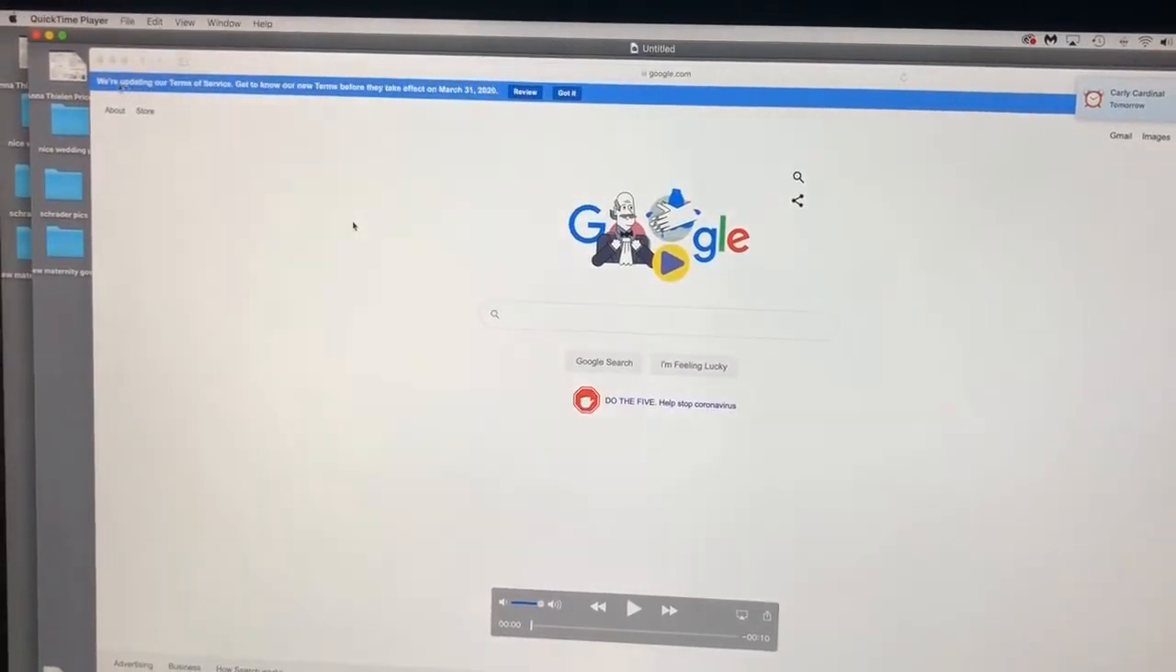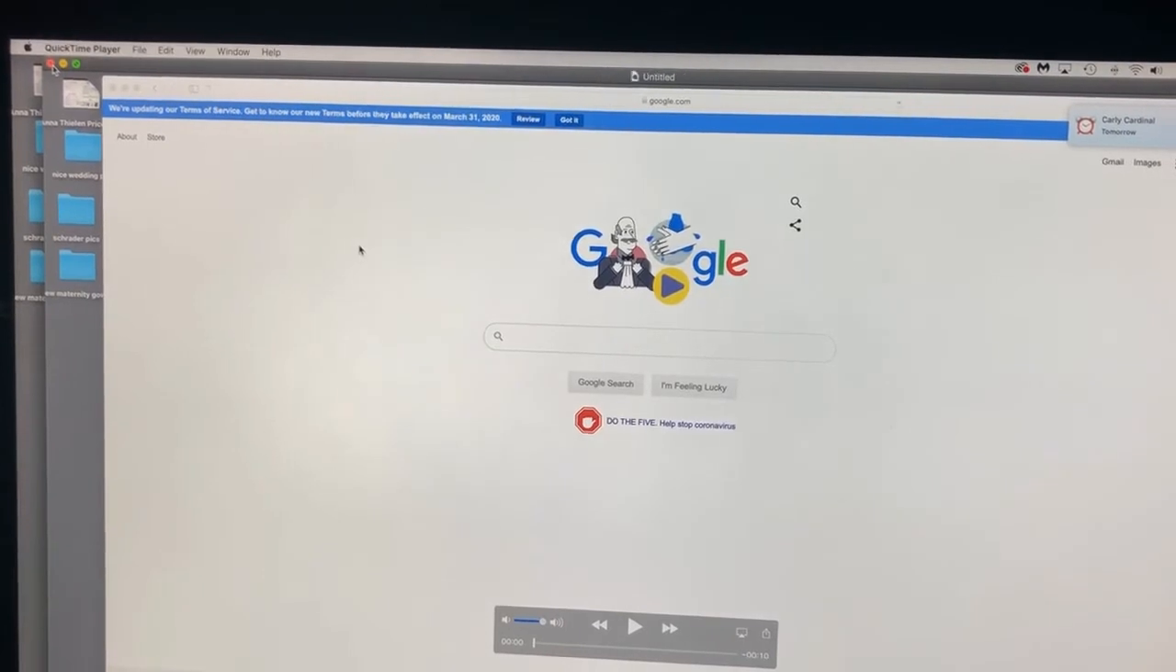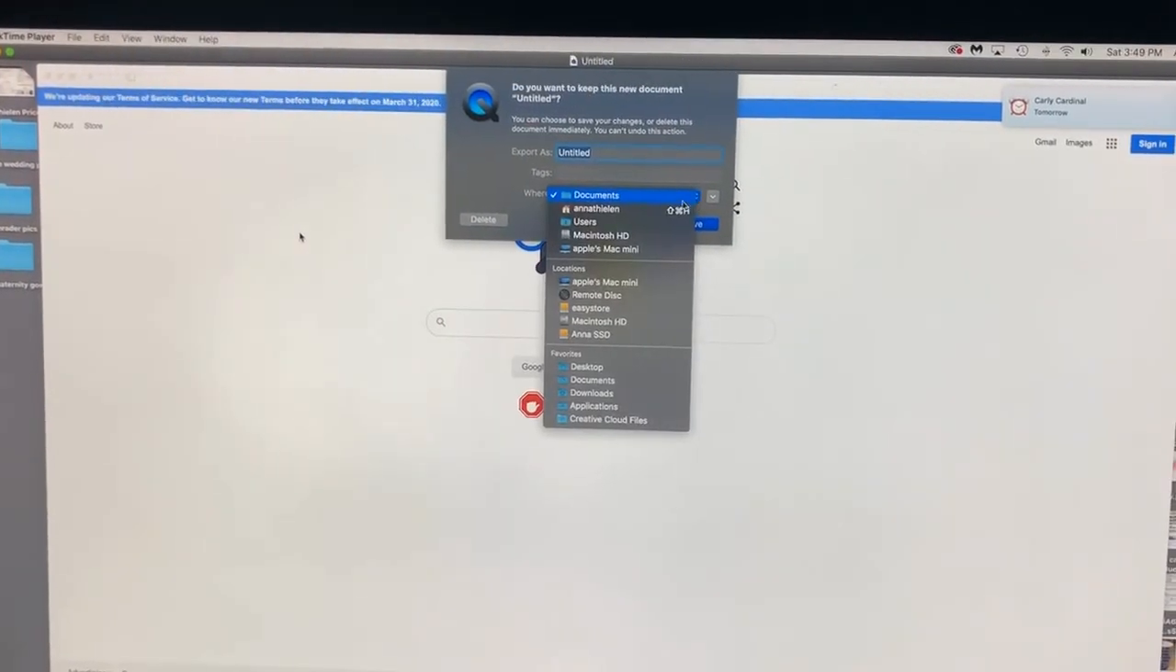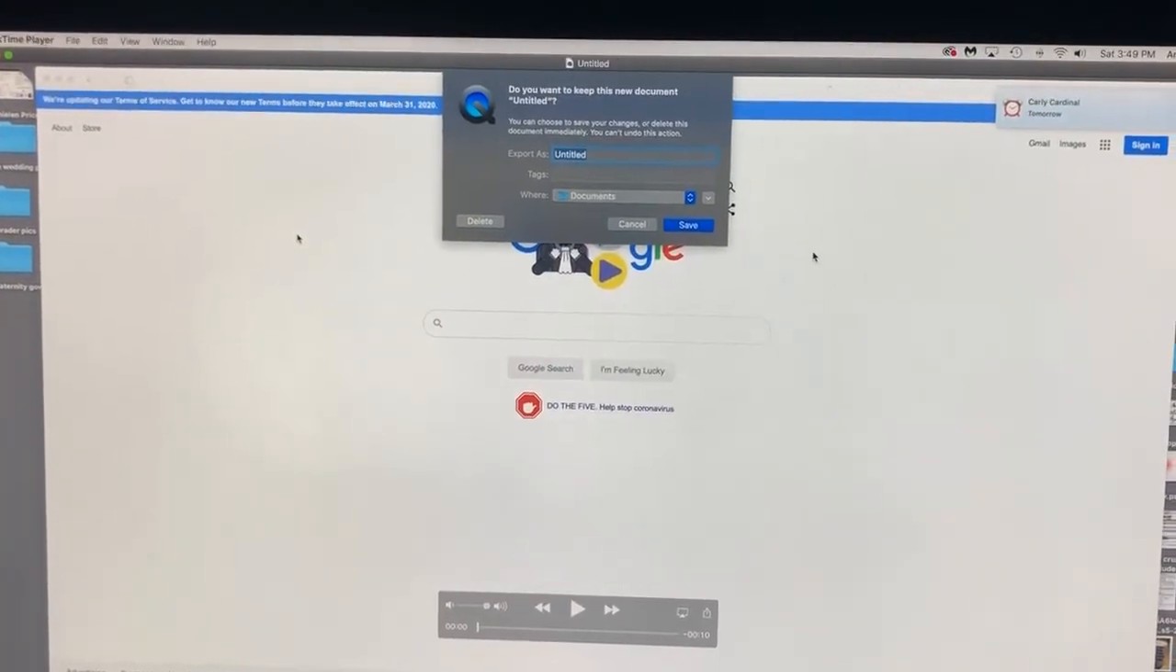Now at the very top of my screen, I'm actually going to hit the little X button on my video, and it's going to ask me right away if I want to save this. I can title this, and I can also change where it's going to, so I would recommend that you put it on your desktop, and then it will be saved there and you can post it wherever you want to put it.